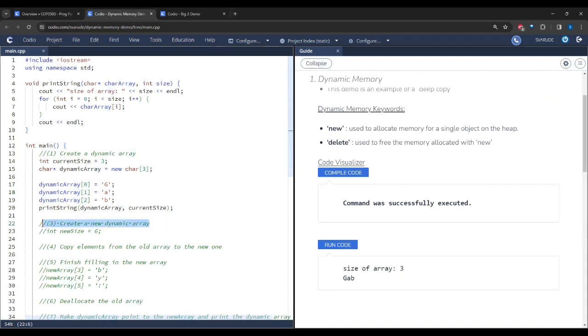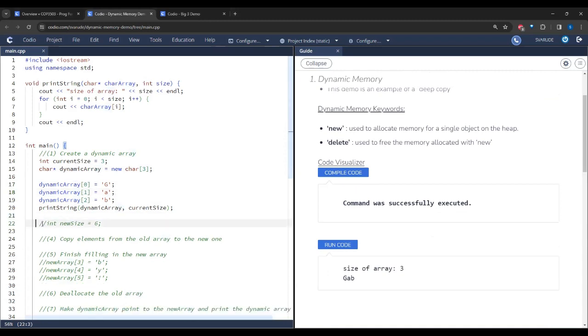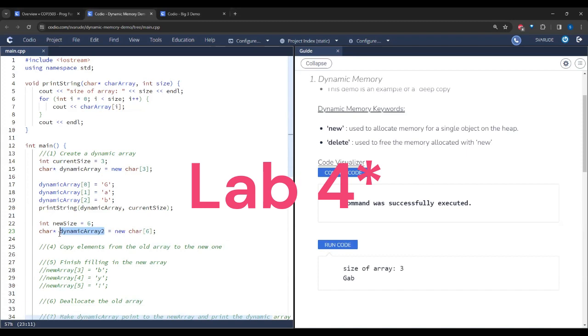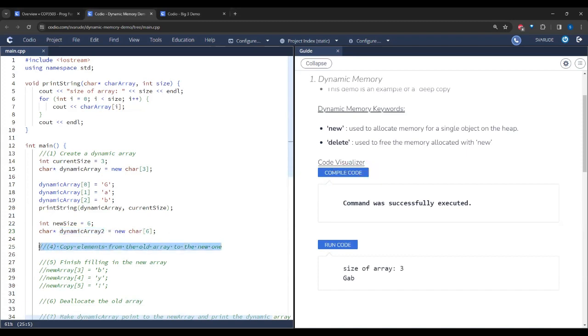Now we're going to make a new array. Okay, so now it's going to be an array of size 6. So we're going to say dynamic array 2. And then we're going to copy all the elements from the old array, dynamic array, to the new array. So, in terms of lab 2, this is basically how you do a resizing. Whenever you decide that you need to resize your array, you make a new array with double the capacity, and then you just copy elements from the old array to the new array, and then you would delete the old array, which we'll talk about also.